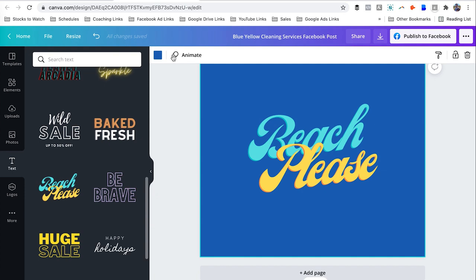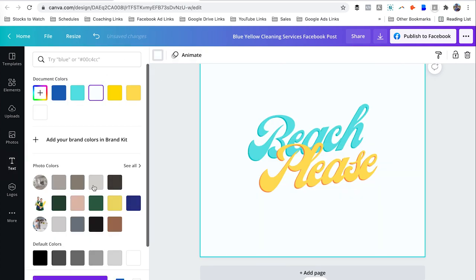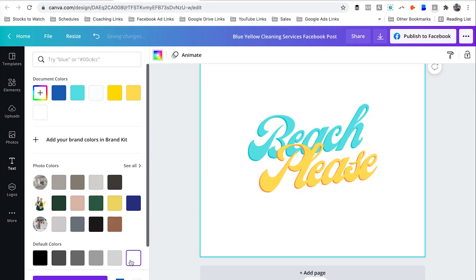Let's just say we want to change the color here. All right, let's change this to white. Okay, we want it to do a little bit more gray. That looks horrible. Ugh, I don't like that at all.